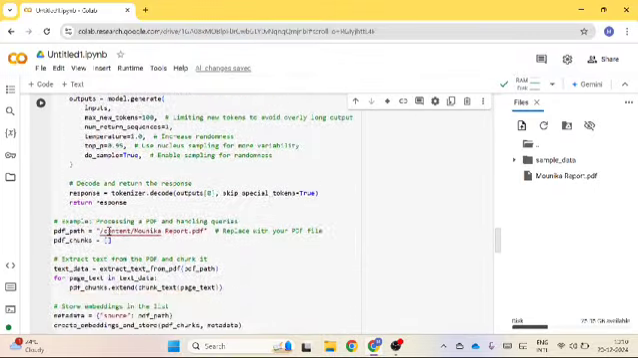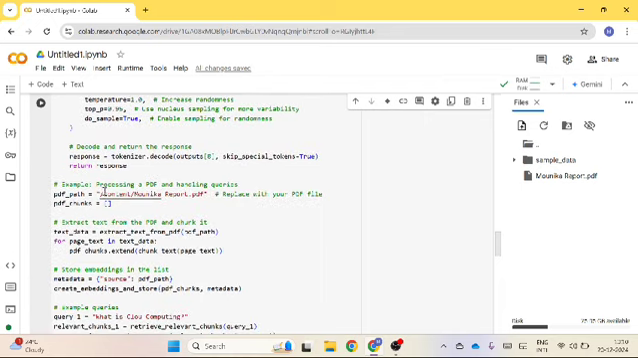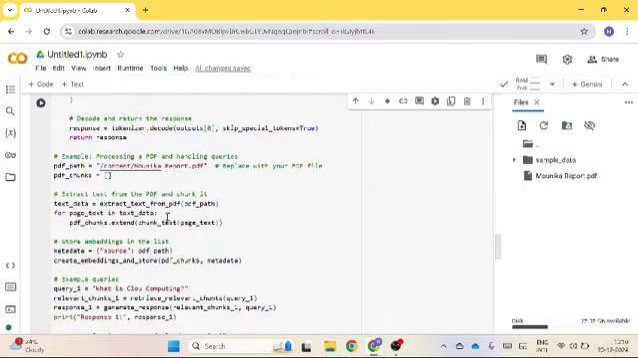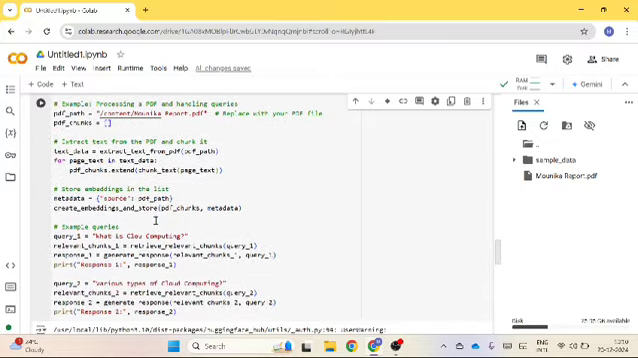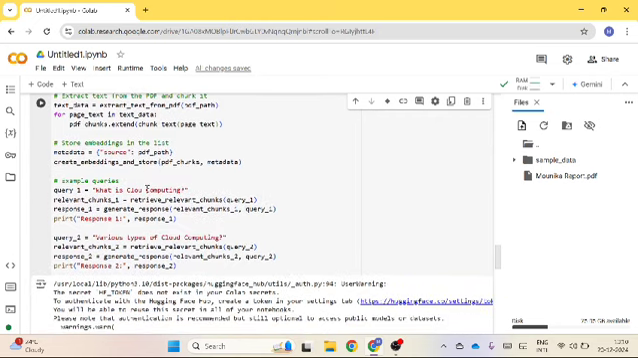And then processing a PDF. It specifies the PDF file path and initializes an empty list for the chunks. And it extracts text from the PDF and chunks it into smaller parts and stores embeddings in the list. It stores embeddings along with the metadata like source file information. It gets the whole information from the PDF.